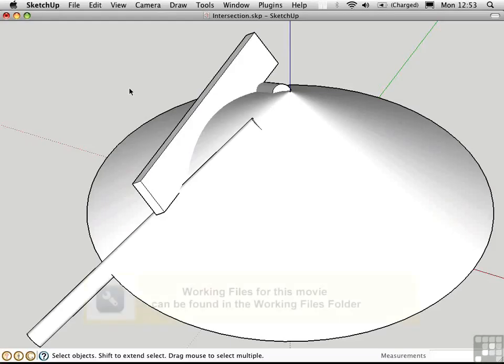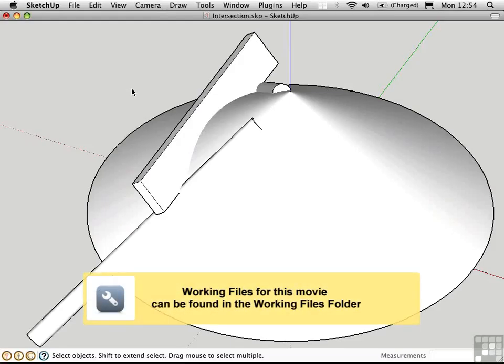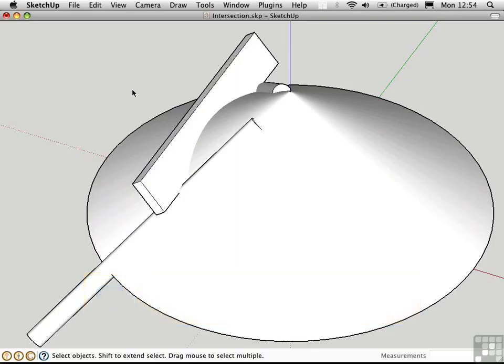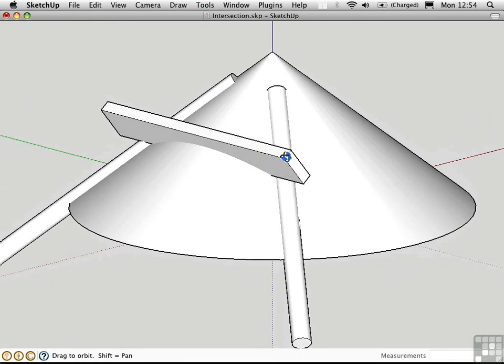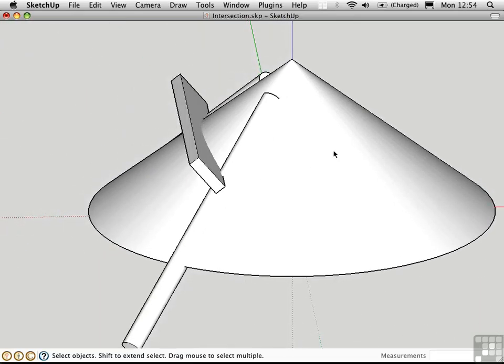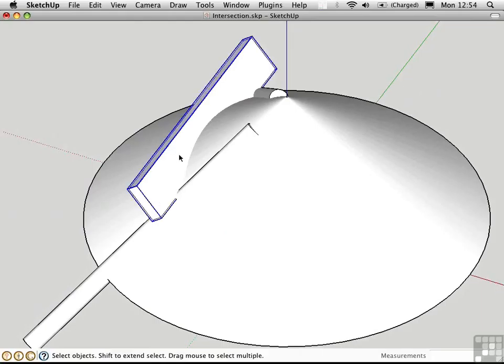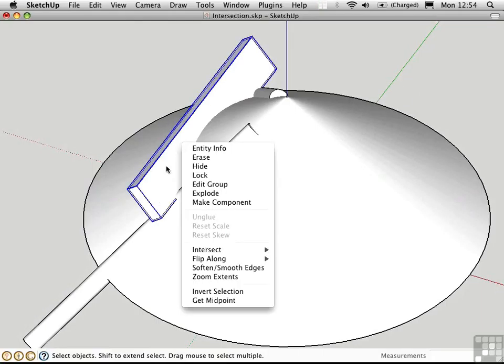SketchUp can calculate complex intersections between objects, and this is essential when you get into advanced modeling. Please open up the Intersection SketchUp file to follow along with this video. We have a joist resting on two circular rafters, and there's also a cone here representing a volume that I want to cut away from the joist.